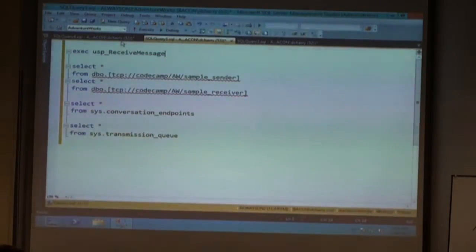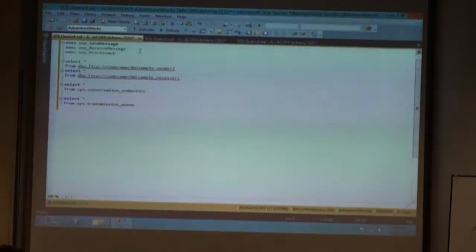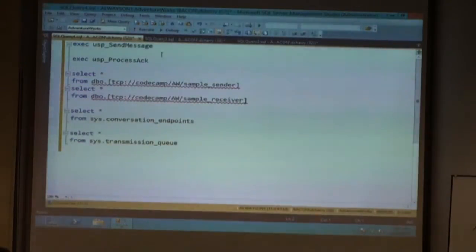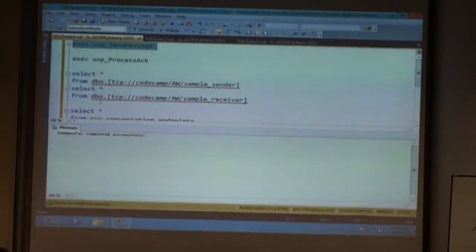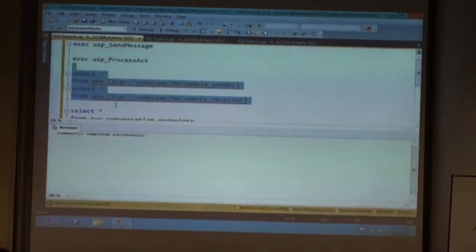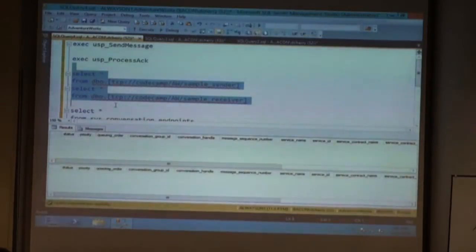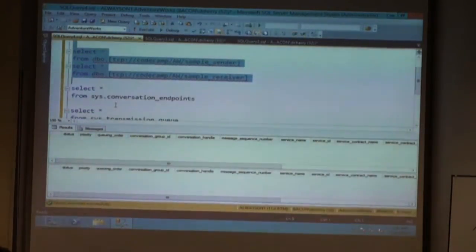And remove the stored procs we're not going to be running. That way we can keep track of what's what. So on my sender, I'm going to go ahead and send a message. When I query my 2 queues, I have no messages in queue. It's because the message has been picked up by the route and forwarded off to another location.